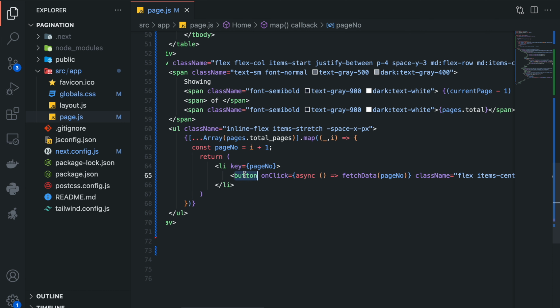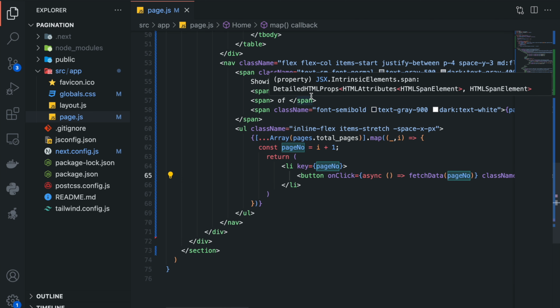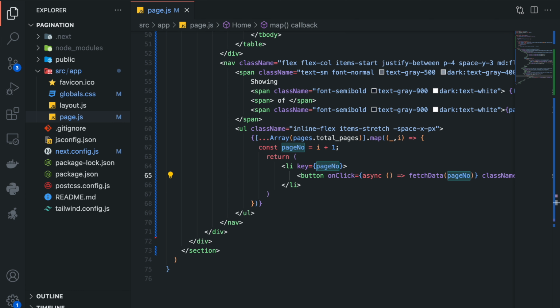And here I have created a button, and on click I'm calling this fetch data method and passing the page number. So whenever you click on the pagination button, it will fetch the data for that page. And here I'm displaying the page number. So this is a very simple page. Let's run this.